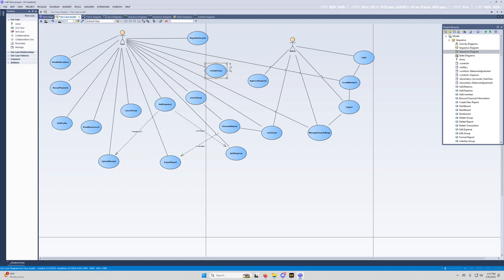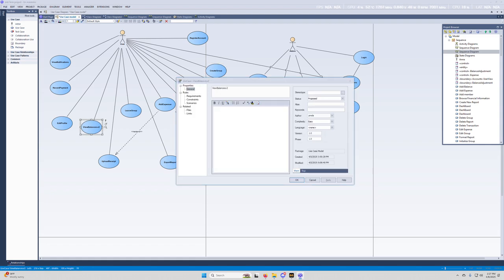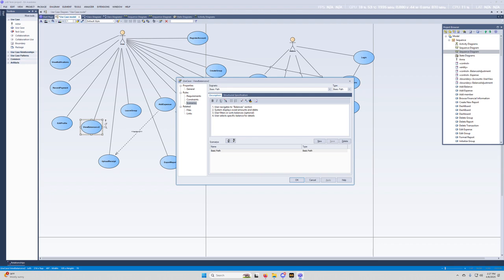The relationships between use cases demonstrate dependencies and extensions. For example, before you add an expense, the user must be logged in. You have to be logged in before you can add the expense. That shows a dependency relationship for some of these use cases. And in each one of these, I have some scenarios that tell the user what to do.